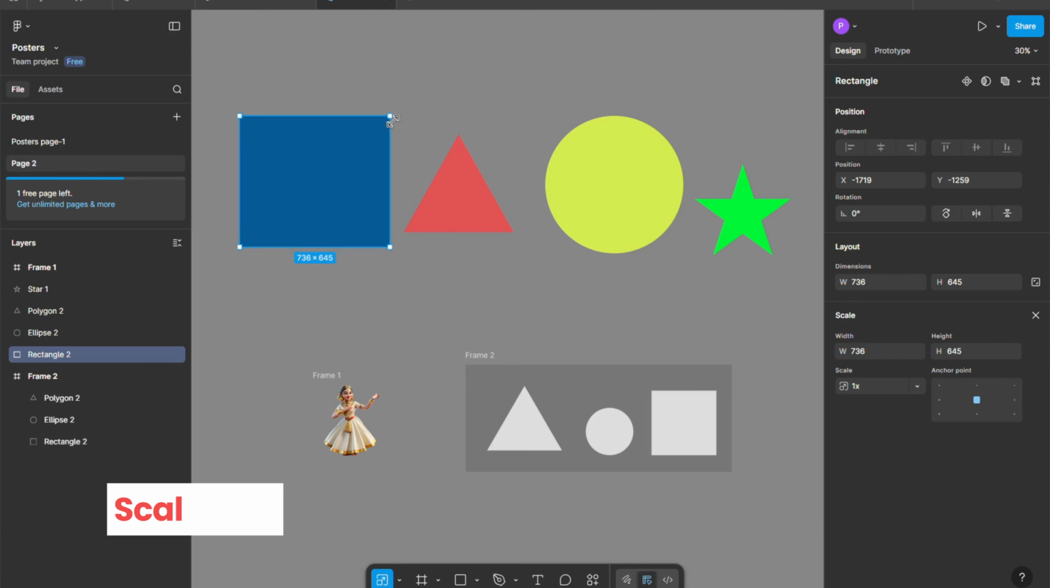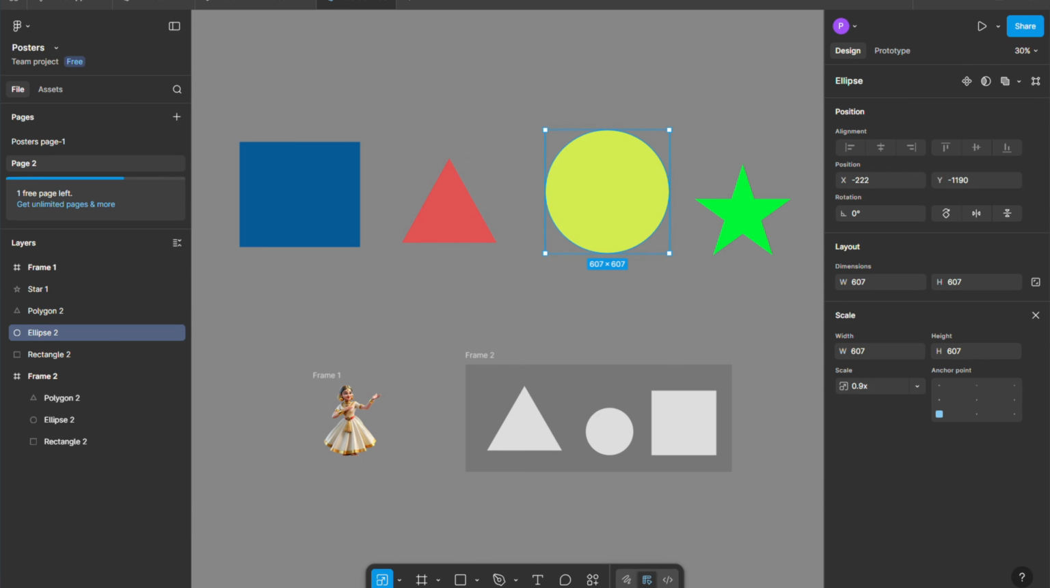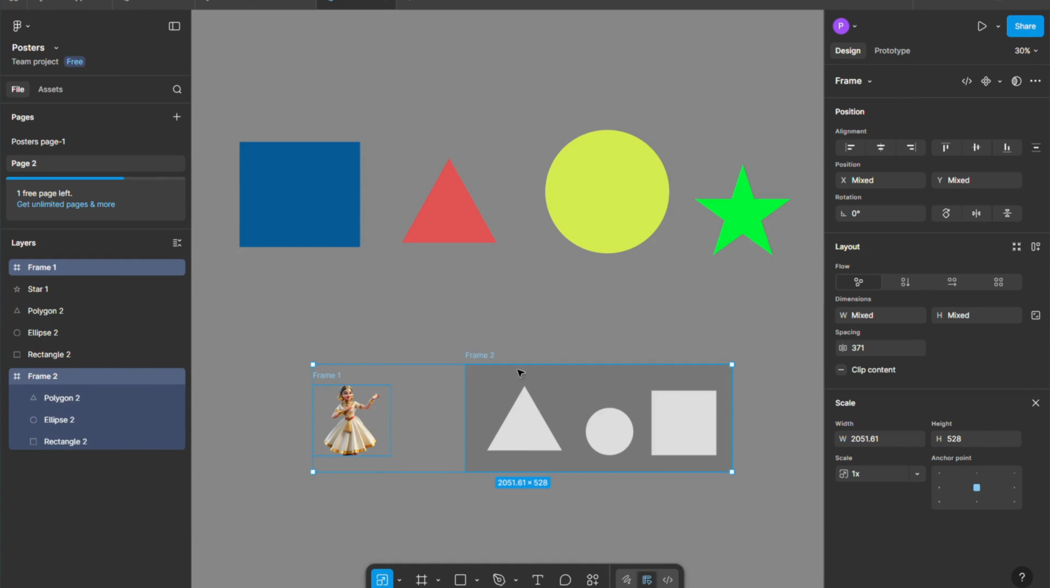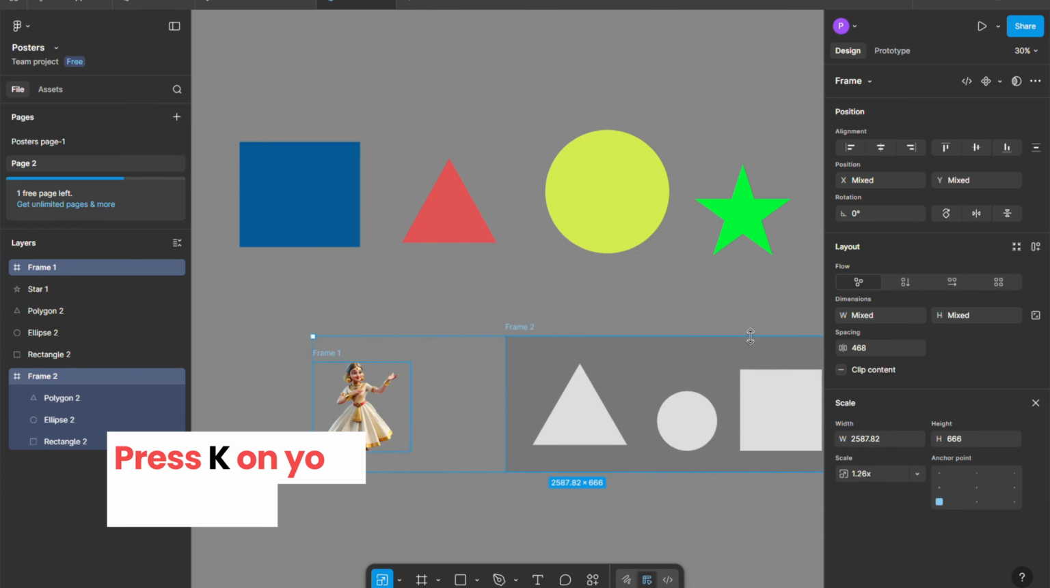And then Scale tool. Using the Scale tool, we can resize objects while keeping their proportions intact. Now let's see how to use the Scale tool. First, select the object or group of objects you want to resize. Then choose the Scale tool from the toolbar or press K on your keyboard.